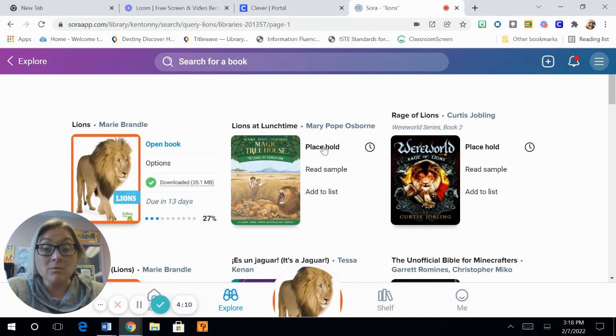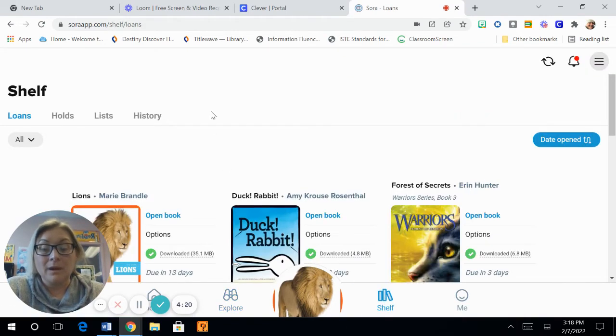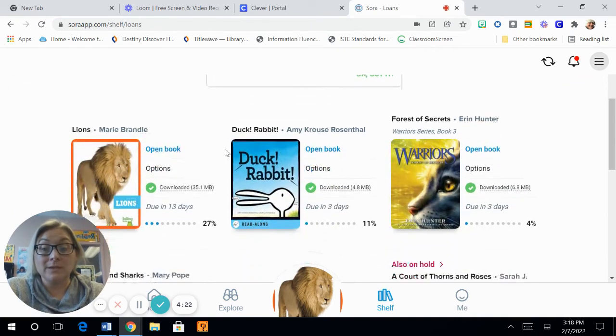I could place a hold on this Lions at Lunchtime, and it will tell me in a minute how long I have to wait for that, about 2 weeks. Let's come down here to my shelf. On my shelf, you're going to see all of the books that I have checked out right now. So the Lion book that I just checked out, and a couple other books that I've recently checked out.